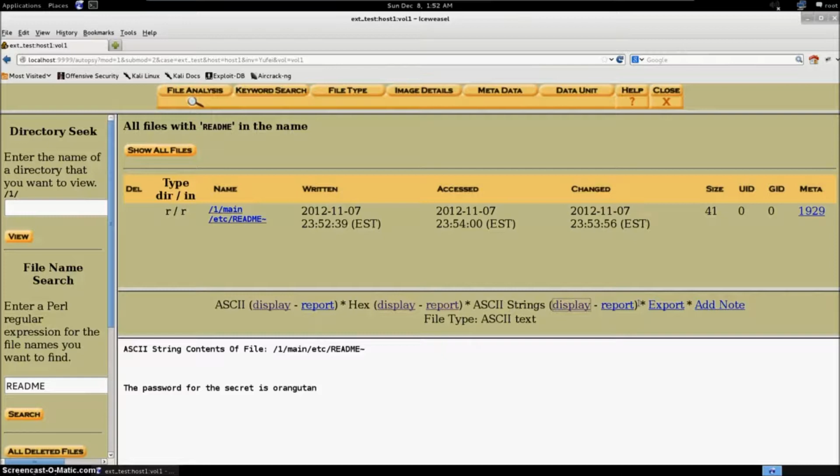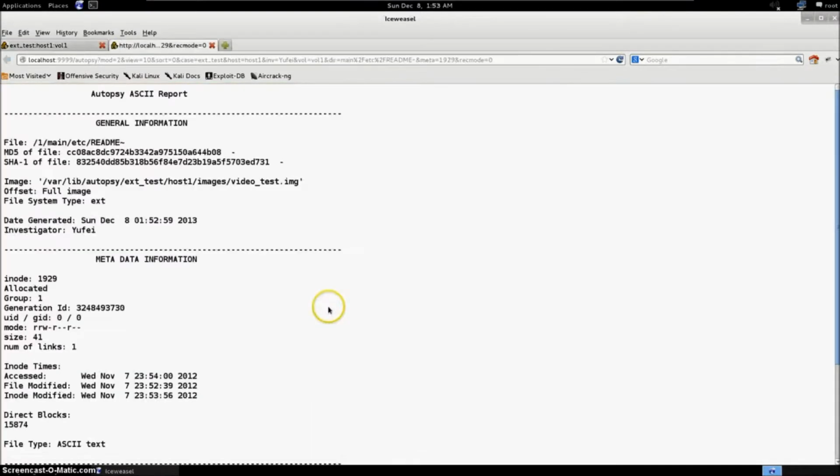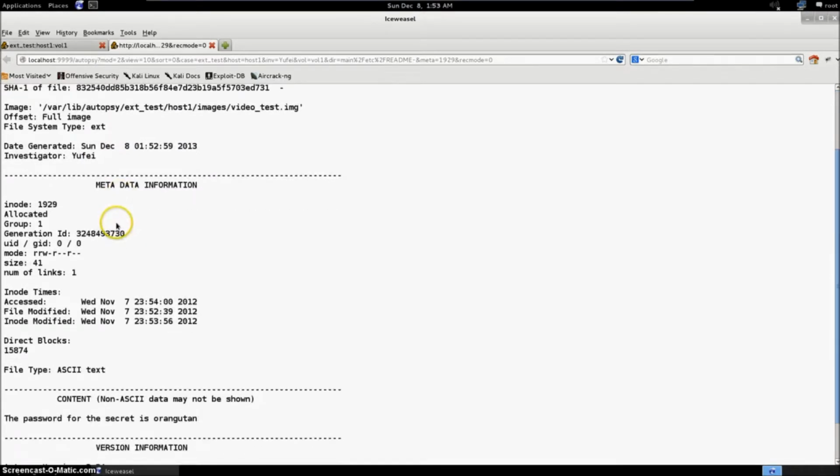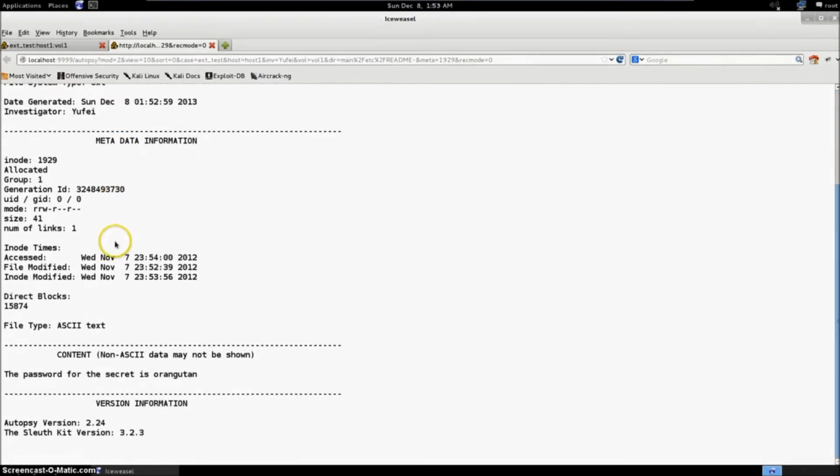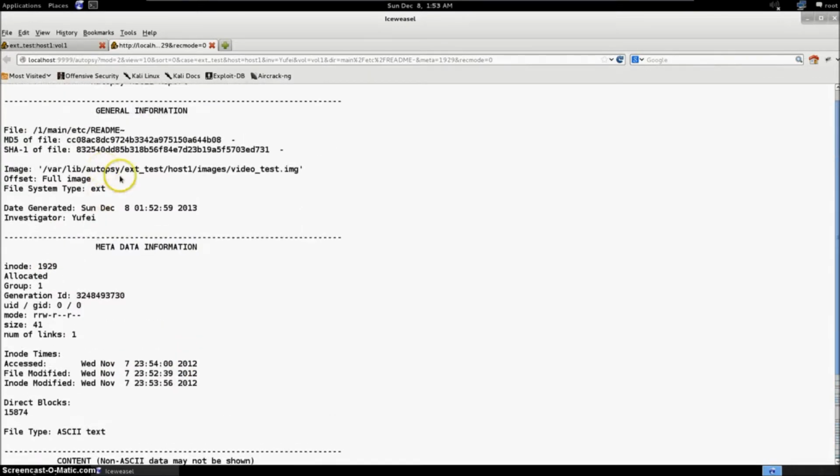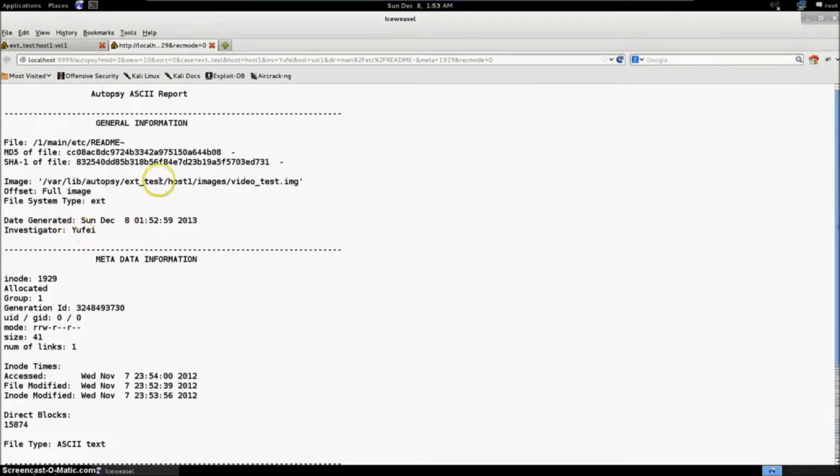So here is a function called report. If I do report, it will generate a page. If you find something interesting, you can just report it and save as a txt file. And all the information about this forensic has been saved.